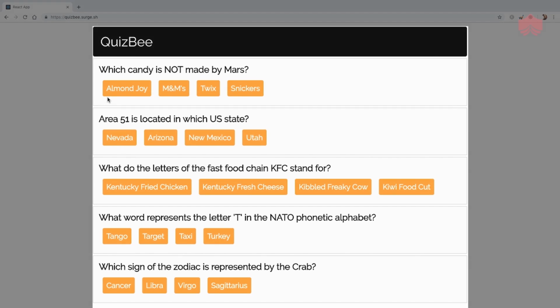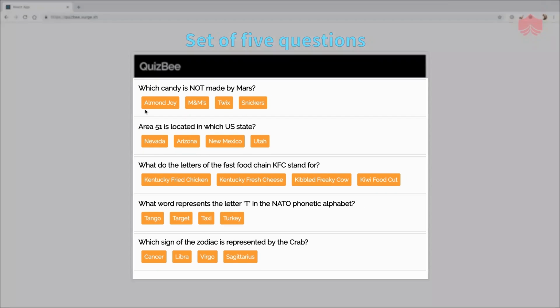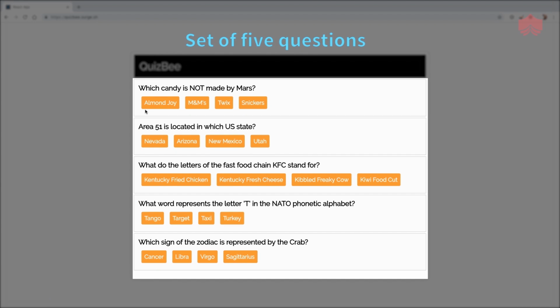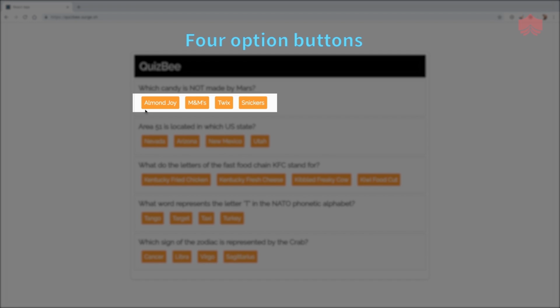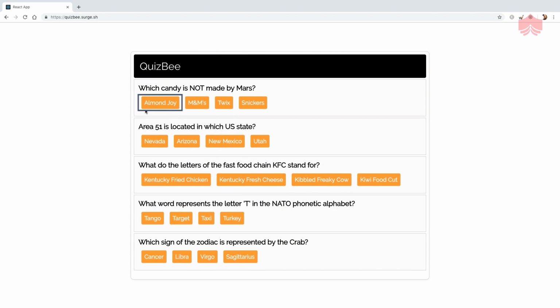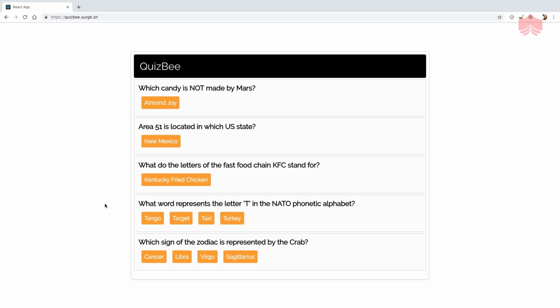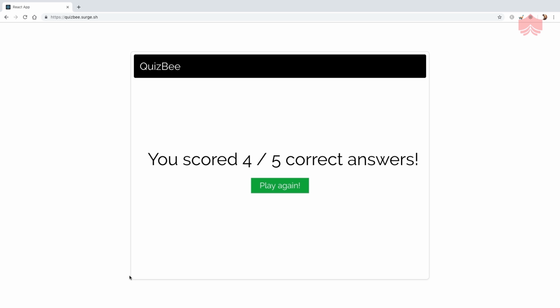Our quiz app, which I'd like to call QuizBee, offers you a set of 5 general knowledge questions when you open the page in your browser. For every question, as you can see, we have 4 option buttons and you have to pick one. As you go about choosing answers, only the chosen answer buttons stay on the UI while the rest are removed. And when you're done answering all the questions, you can see a score out of 5.